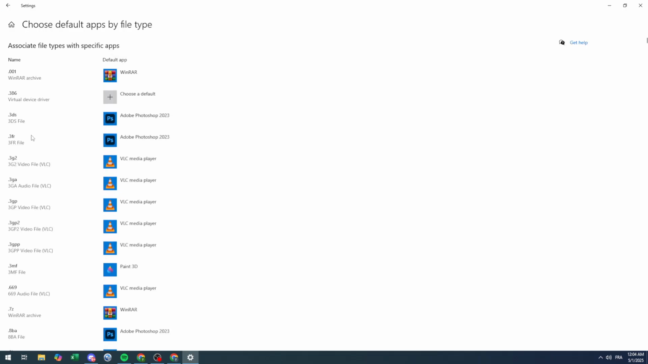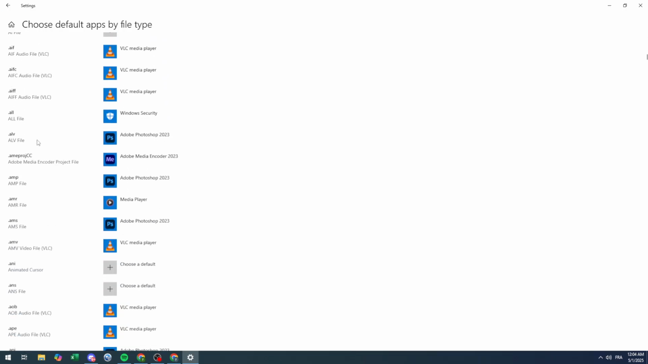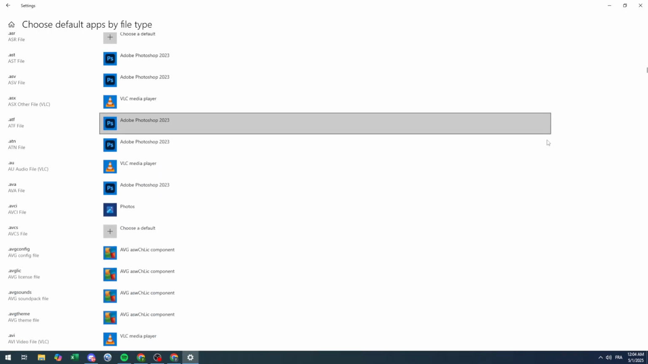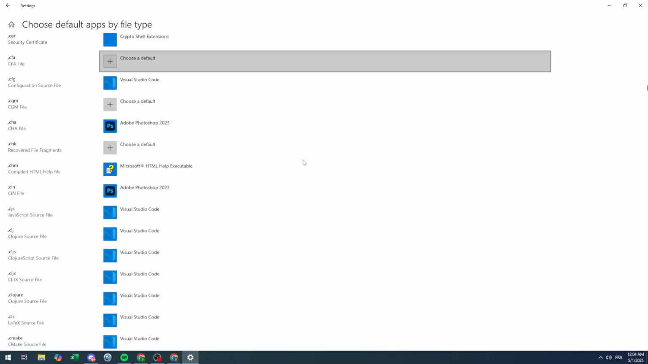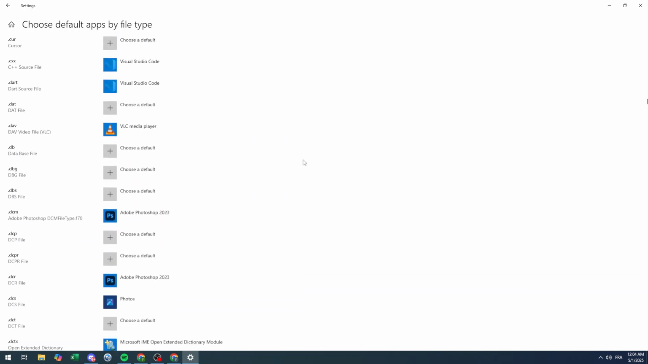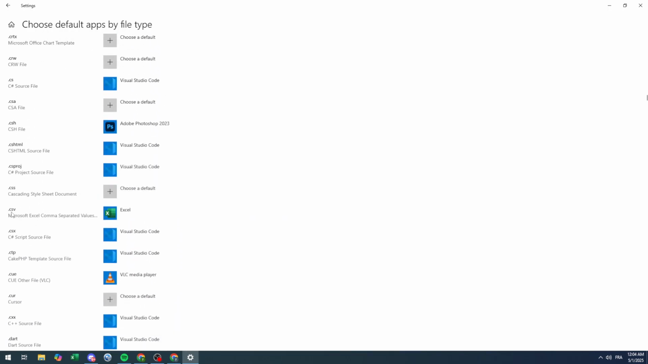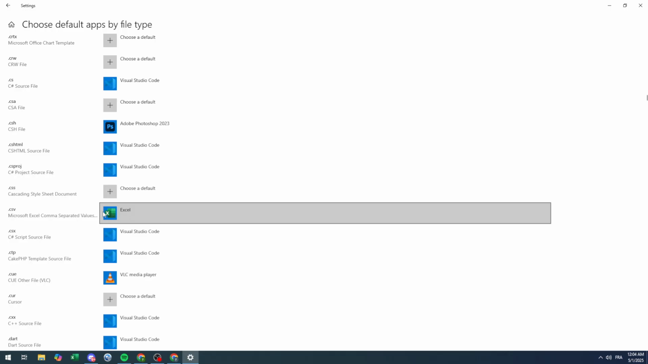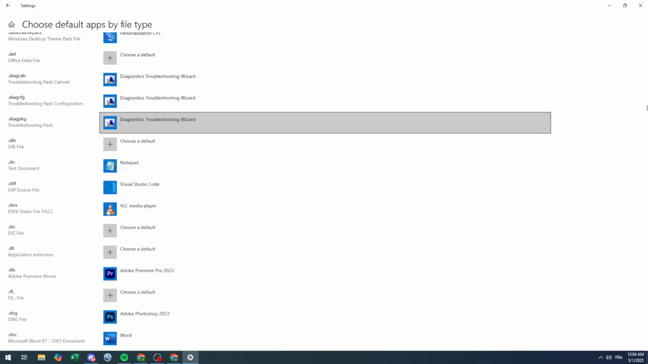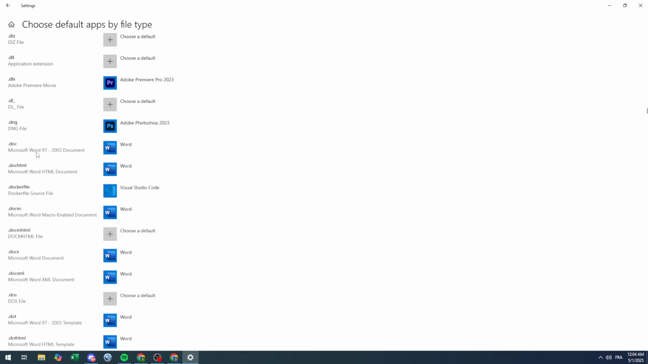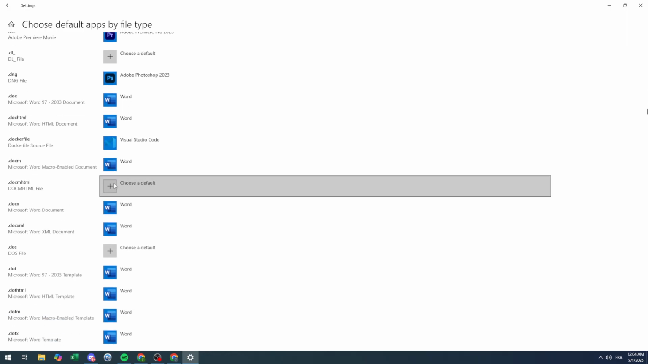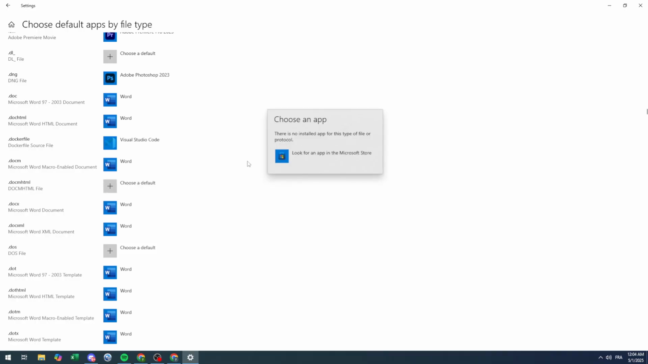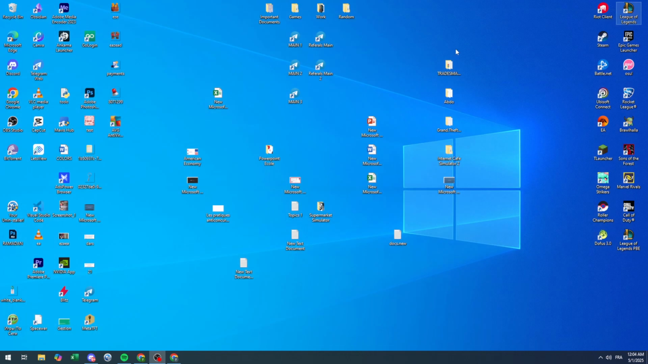For example, if we go all the way down here, let me just find an example. Here we go. Okay, here for example, .csv. I have chosen Excel. The same thing goes for .doc, or as you can see here, .dochtml, .docm. So you simply have to click here, for example, and choose the app from the Microsoft Store. In our case, it's going to be Microsoft 365.